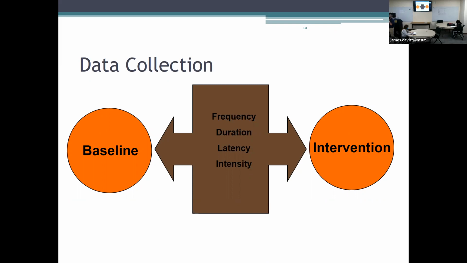So baseline, you have to collect your data. And then you do the intervention, whatever the intervention is. And then you collect the data post-intervention to see if you made progress. Types of data that we have are frequency. That's how often something occurs.